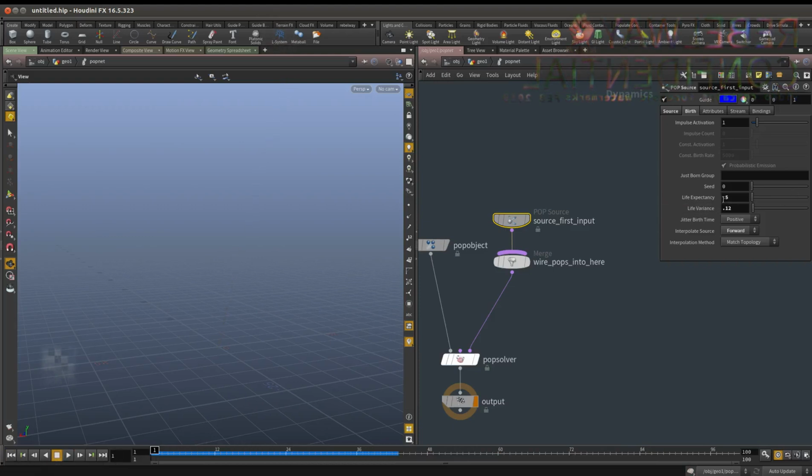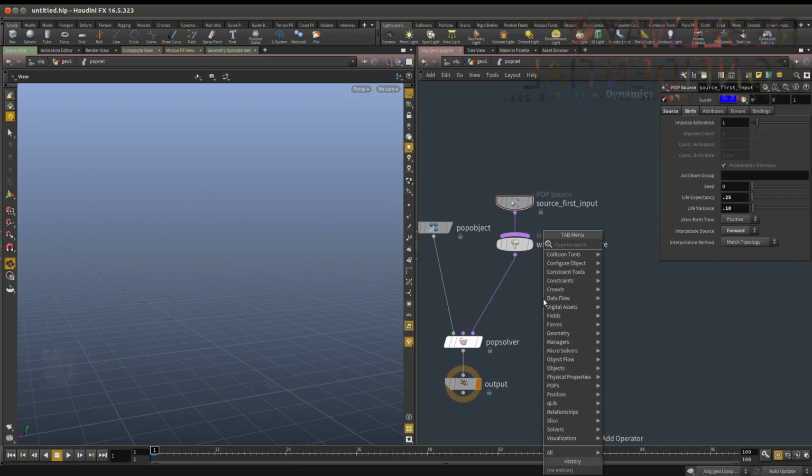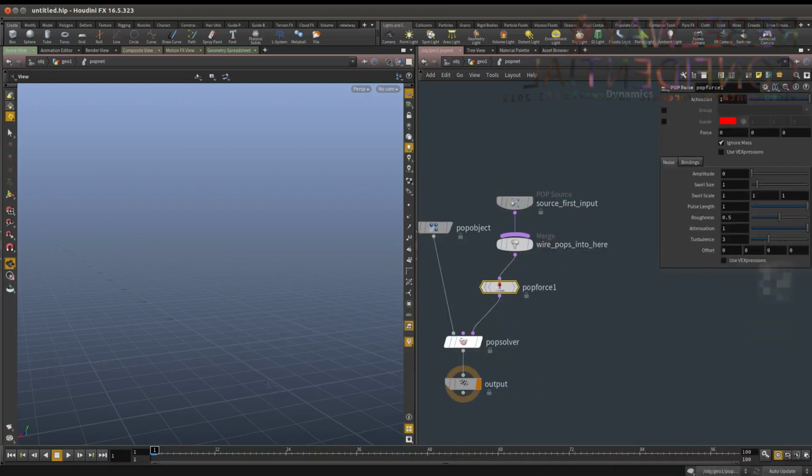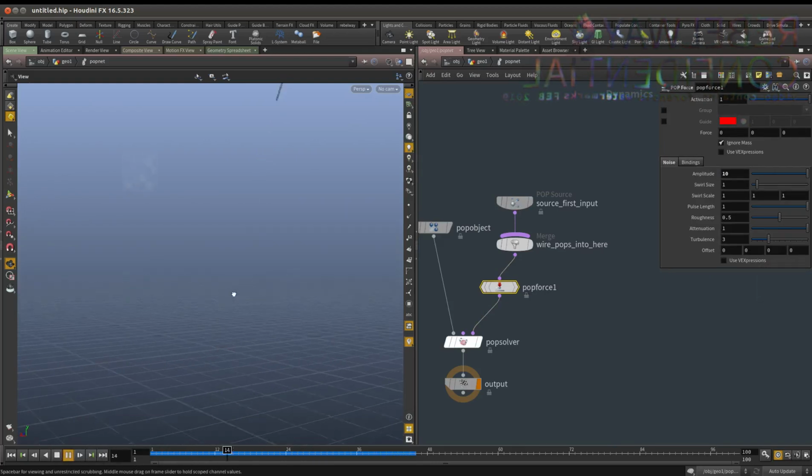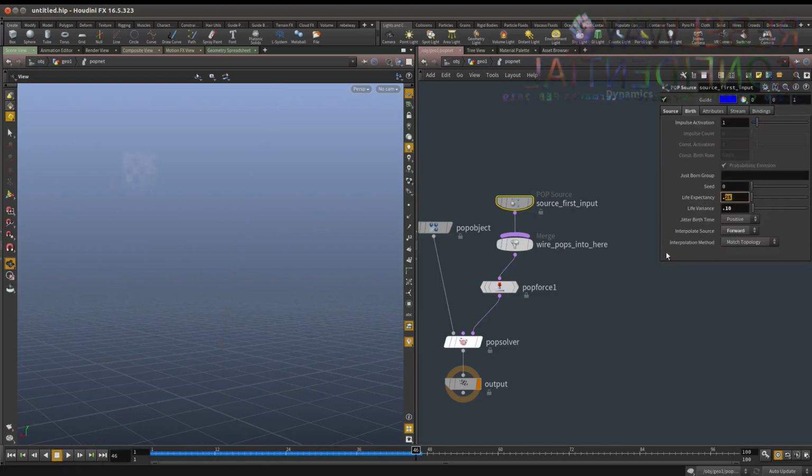Let's reduce it a bit more, 0.25 and 0.1, and let's add some noise. So pop force, set this to 10. Cool. I'm gonna make it longer. I want to try something else. I want to add another idea to the effects.